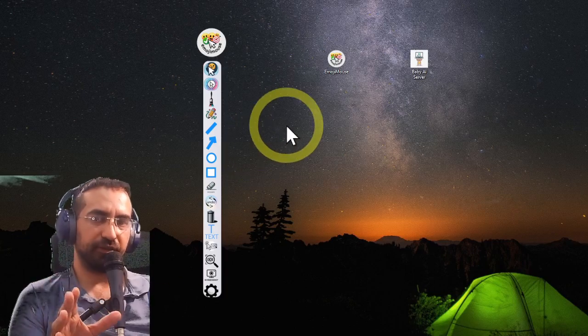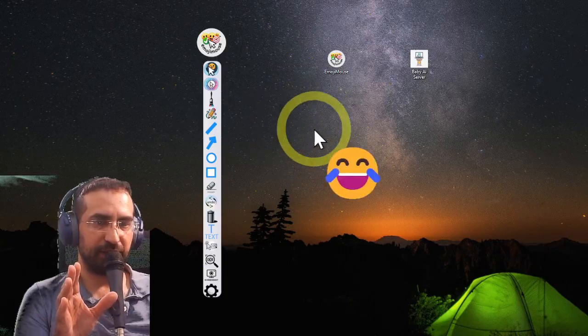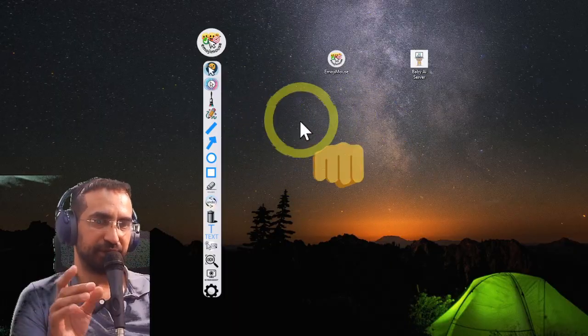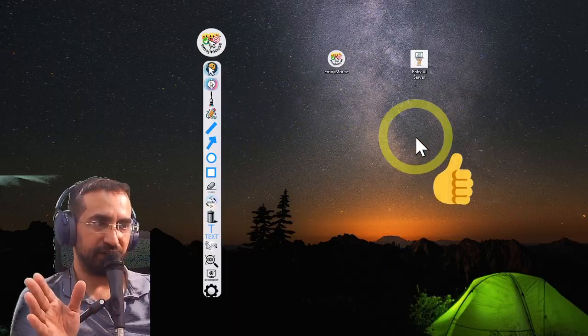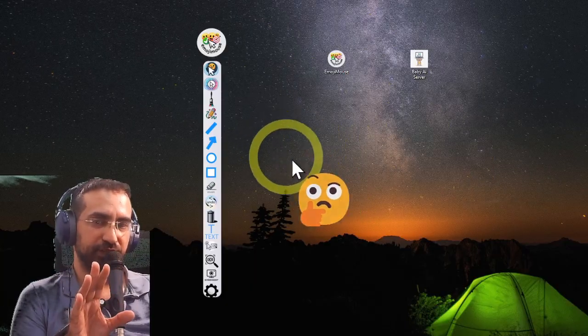Have you ever wondered how people get these fantastic highlighters around their mouse, which basically allow you to let your users know exactly where your mouse is at any time? So this is called Emoji Mouse. Now it's more than just highlighting.